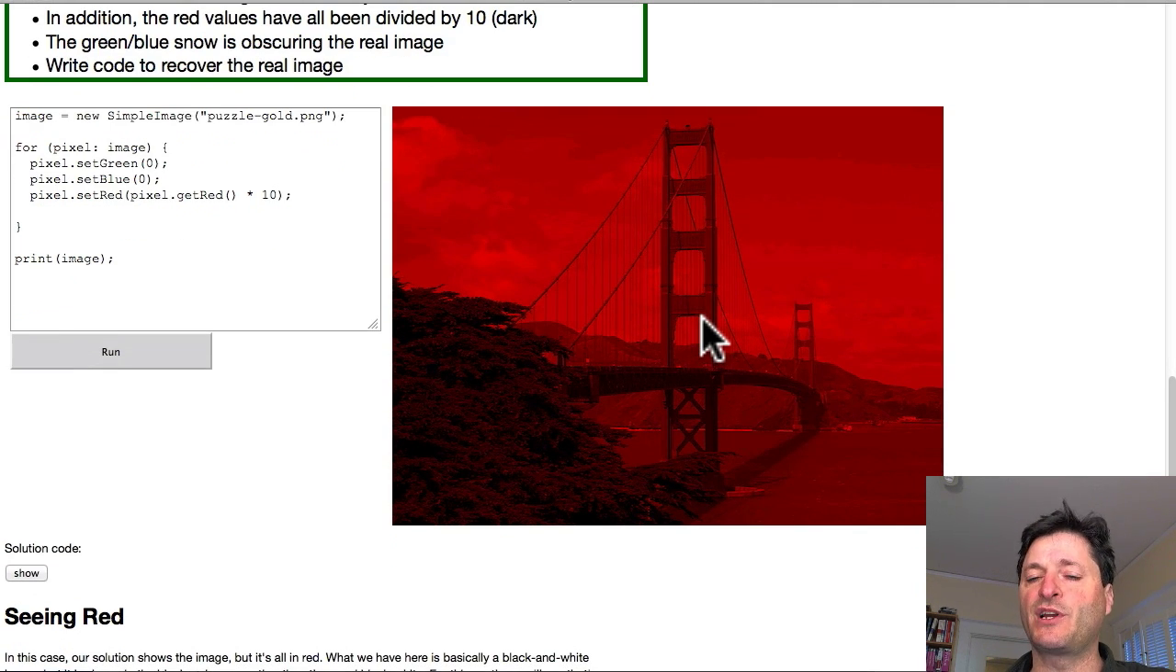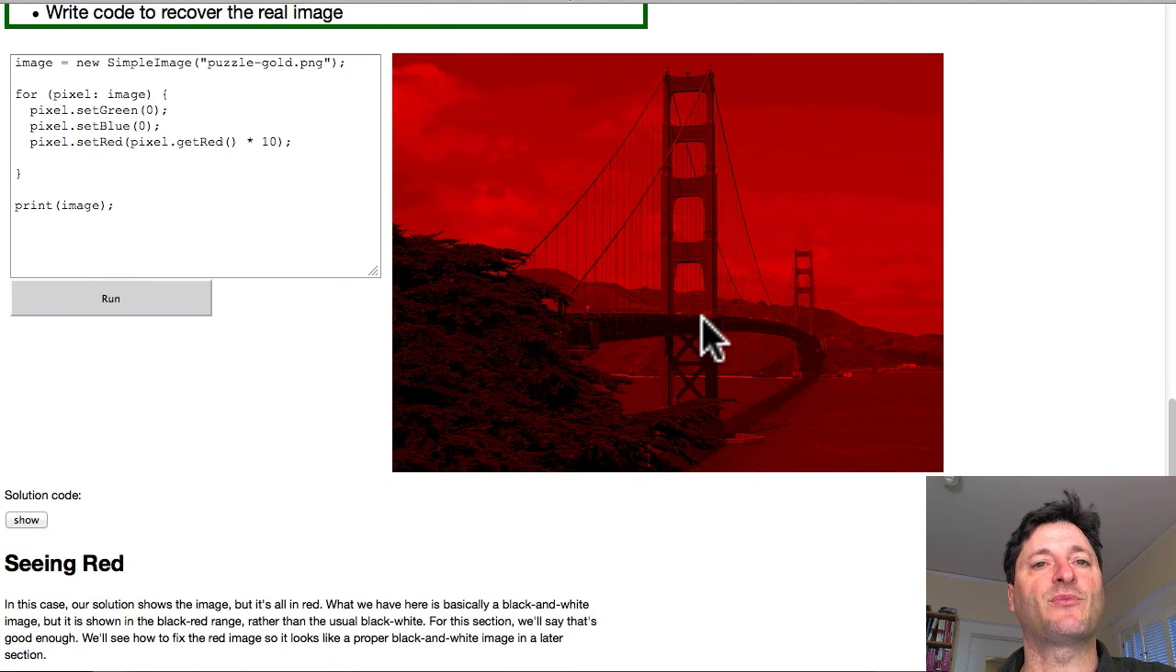For this section, we're going to say that's good enough. You can see what it's supposed to be. In a later section, I'll show how to fix that and get it to look like a proper black and white image.